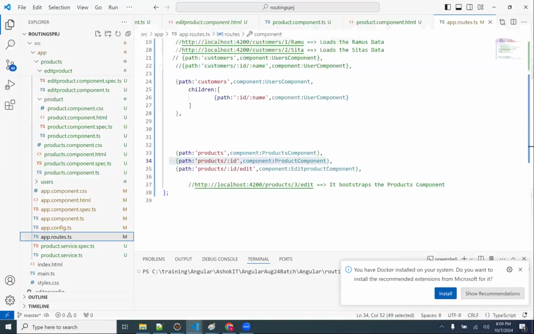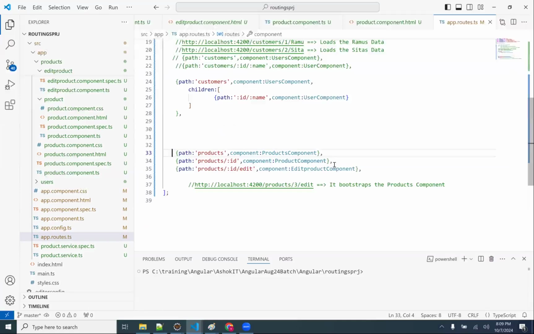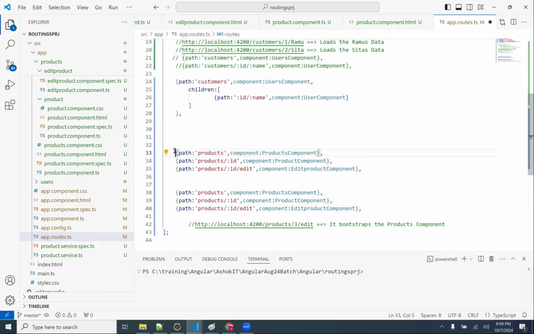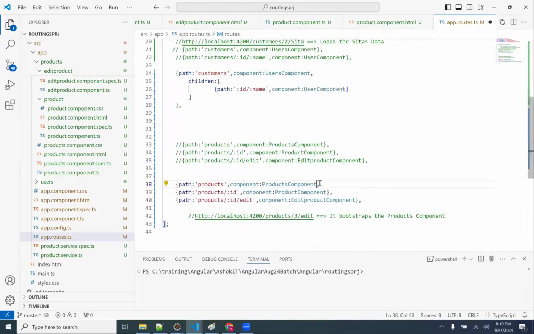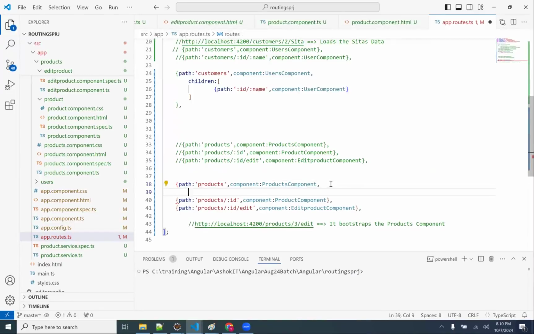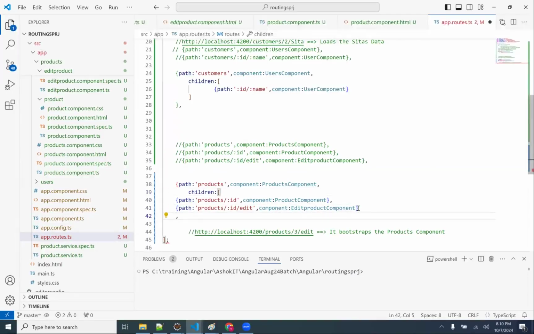We are going to work on this, guys. Prior to that, we didn't add children for products, right, guys? So what I'm going to write, let me write over here. Let me comment over this. Path is equal to products, component is equal to ProductComponent, comma, children is equal to, these are my children.